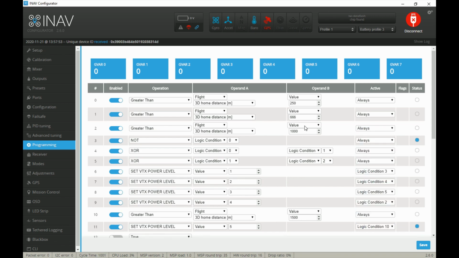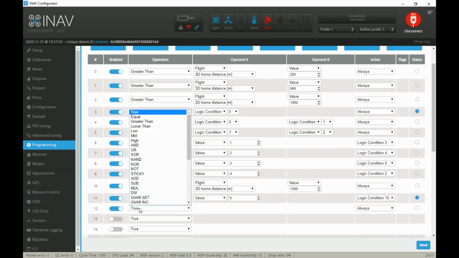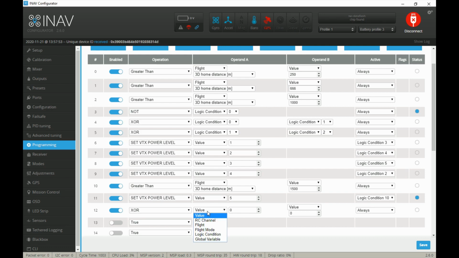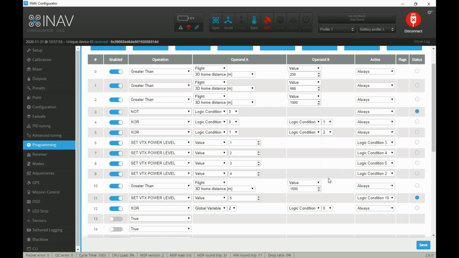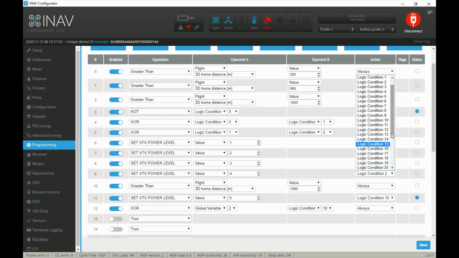So what we also need to do now, because this is no longer the highest one on logic condition 2, we need to add another XOR function to go between number 2 and number 10. So what we do is we add another XOR logic condition, and this will now be 2 and logic condition 10. Again, that's always active. So we change this one here to logic condition 12.